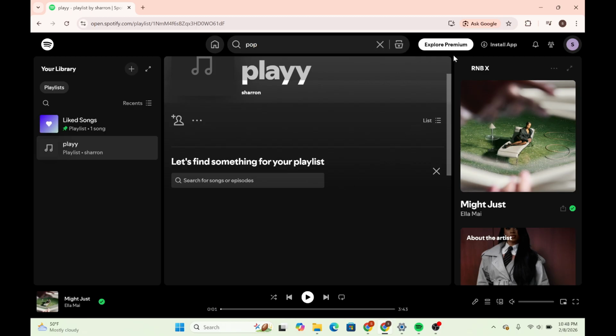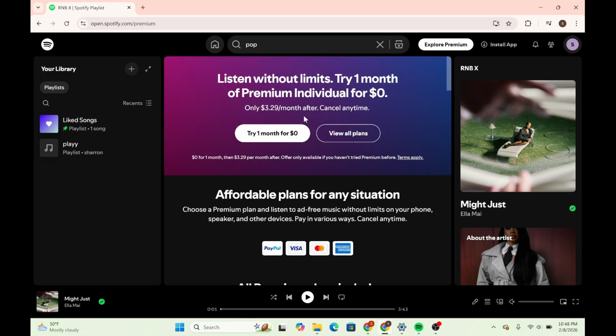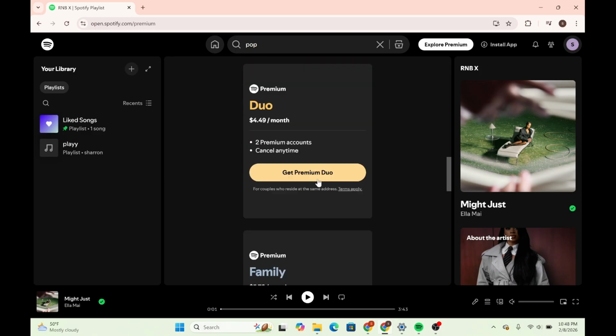To do that, go to Explore Premium at the top. You can try one month free for $0. You can also view all of the plans, where you can find the monthly plan and the yearly plan as well.